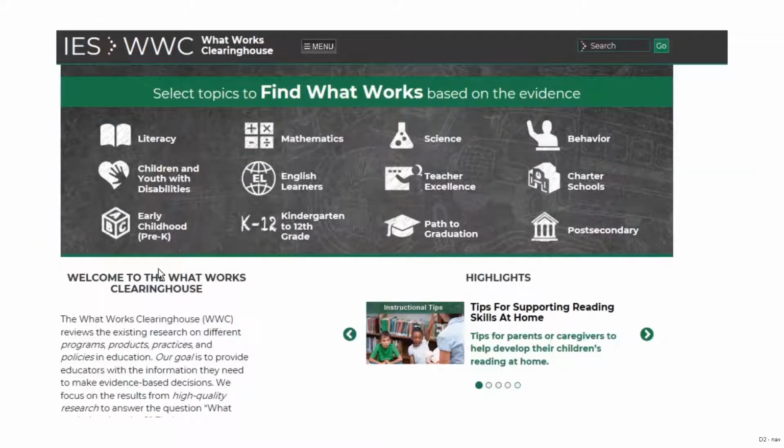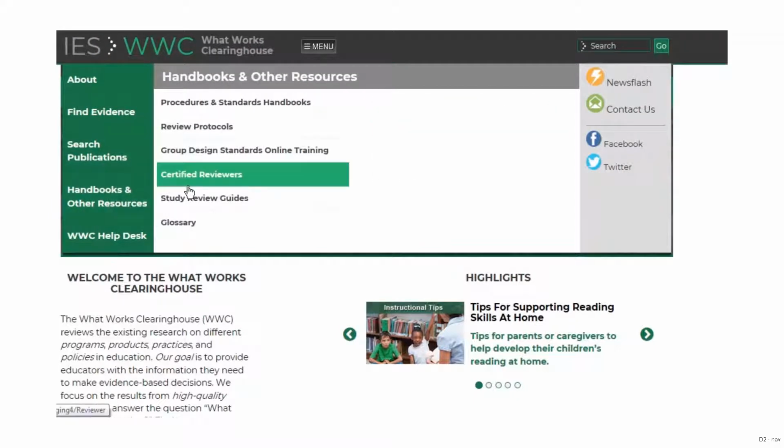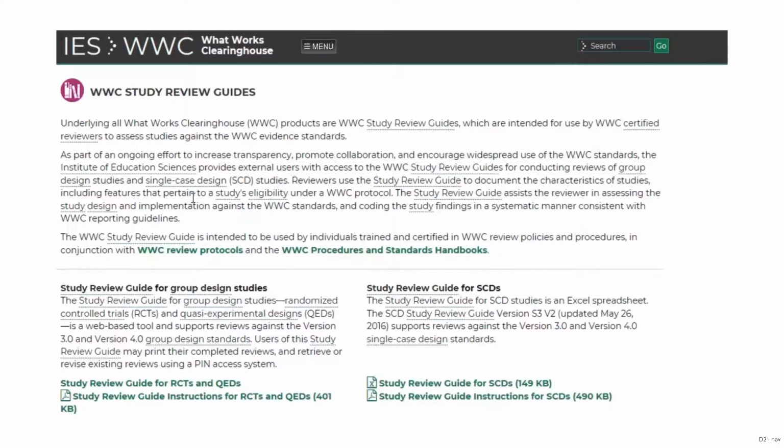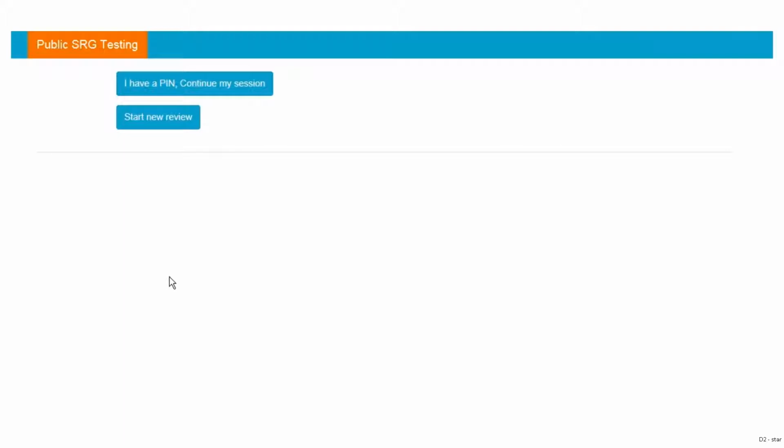If you want to access the public version of the SRG, you can do so using the WWC website. Select Study Review Guides in the Handbooks and Other Resources menu. Then click Study Review Guide for RCTs and QEDs to launch the public SRG. If you are starting a new review, select Start New Review.